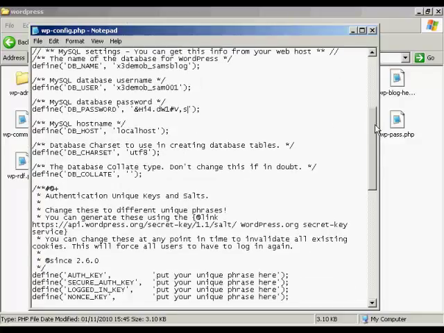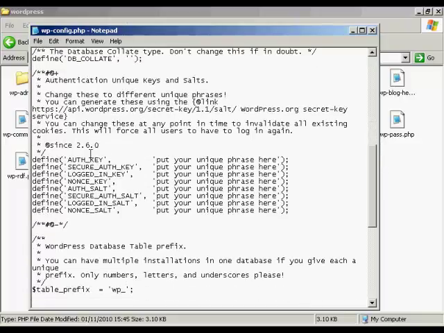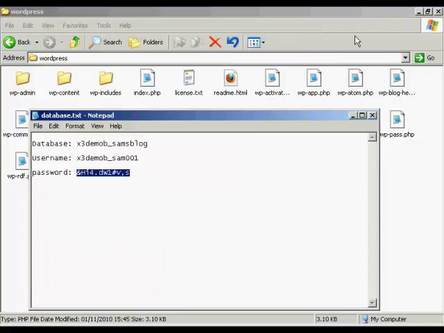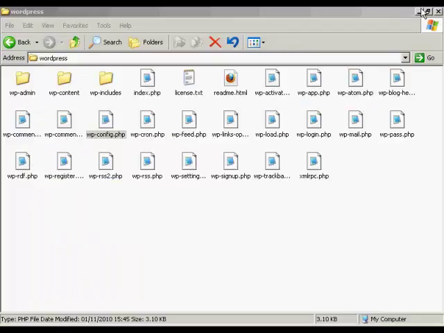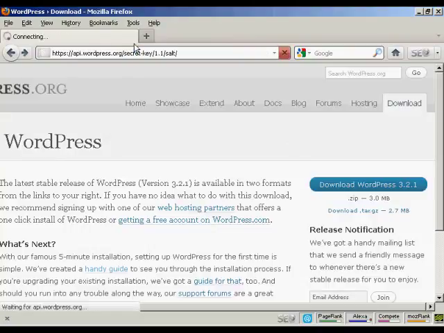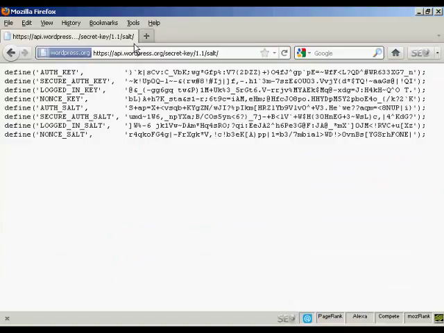Okay, next thing to do is to put in these authentication keys and so on. Now, there is a quick way of doing this, and this is to generate your own phrases at this link here. So if I just right click, copy that, I need to open up Firefox, and then I can simply paste this into the address bar. And there we go, it's generated all this information for me.